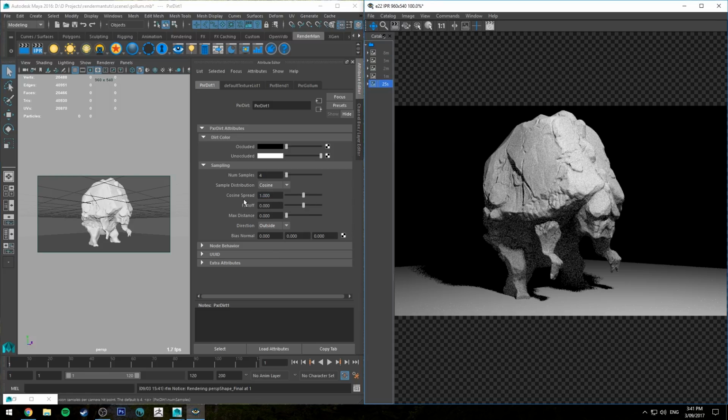Max distance isn't going to be super useful in this example because you generally use it for spreading the dirt color around. So not super important if you're just using it for ambient occlusion. And direction is not really either.